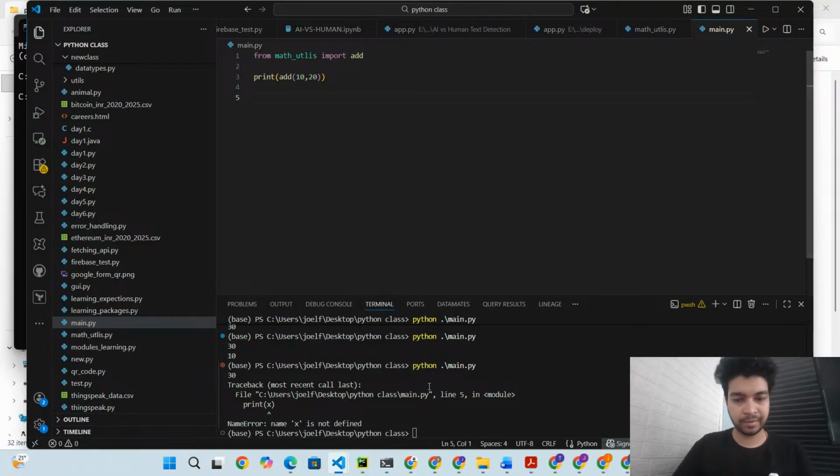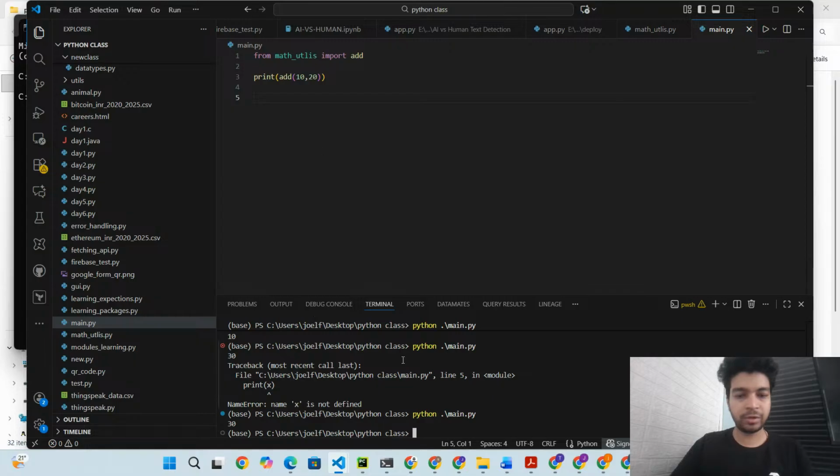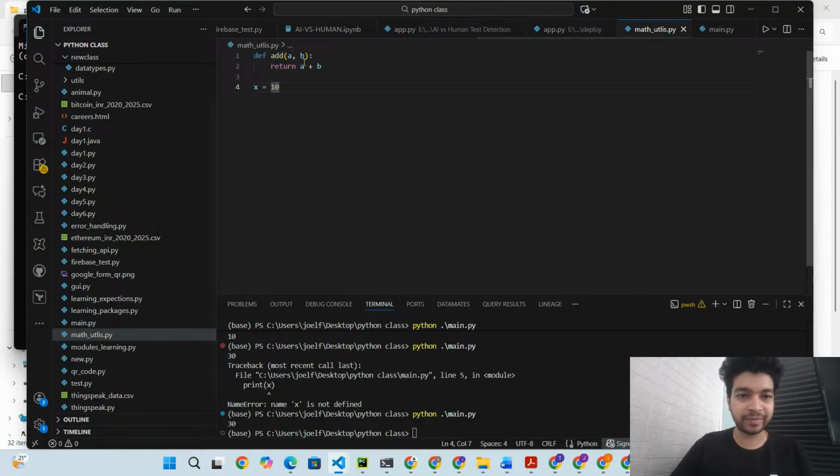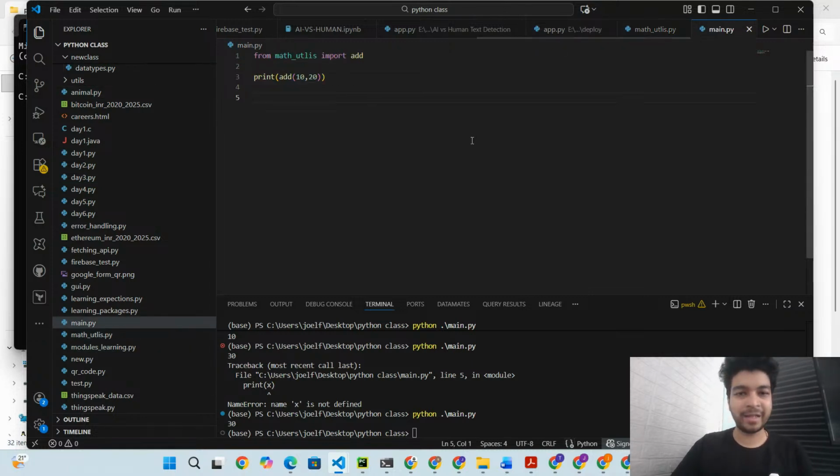Okay, so directly I can get an output. See, add is defined where? Add is defined here, right? Inside this file, I have created math_utils.py. Inside my other file, I'm able to import it. Simply I'll put from math_utils import add.